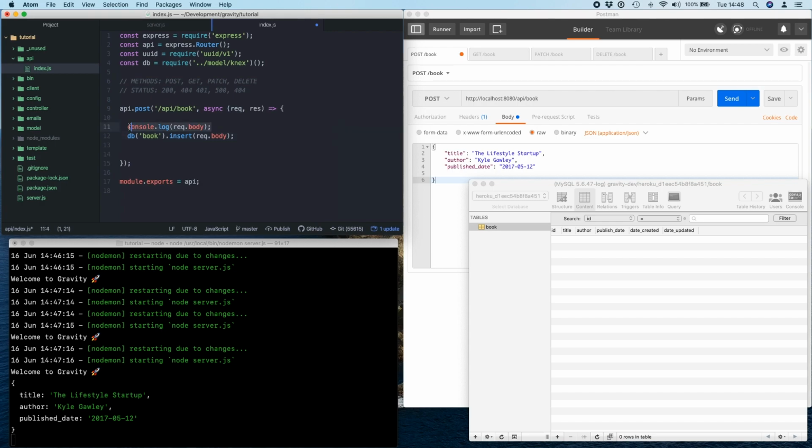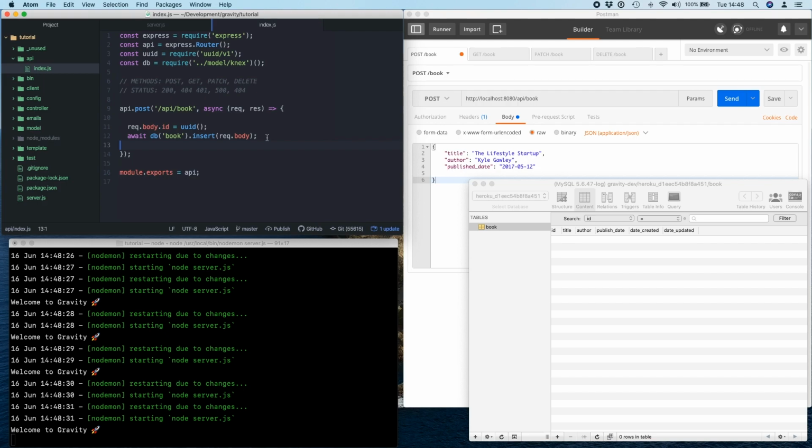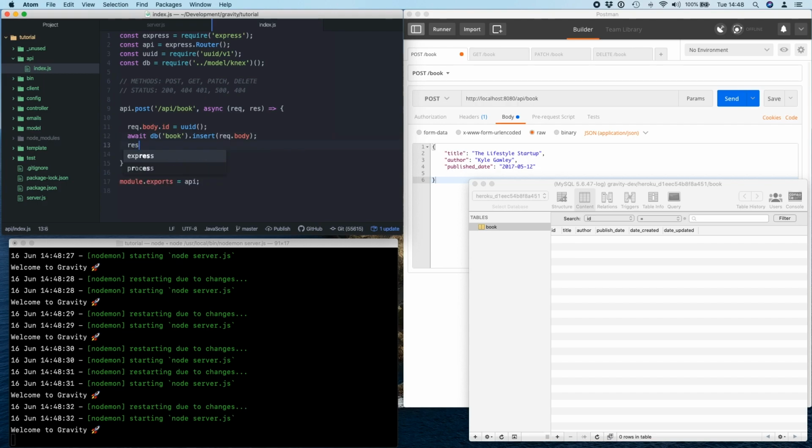Actually, what I want to do first is add an ID. So req.body.id equals uuid. This will use this package to create a unique ID, and then we'll insert it into the database. The other thing we want to do here then is send a response to the client. So we're going to use our res object, and we're going to set the status.